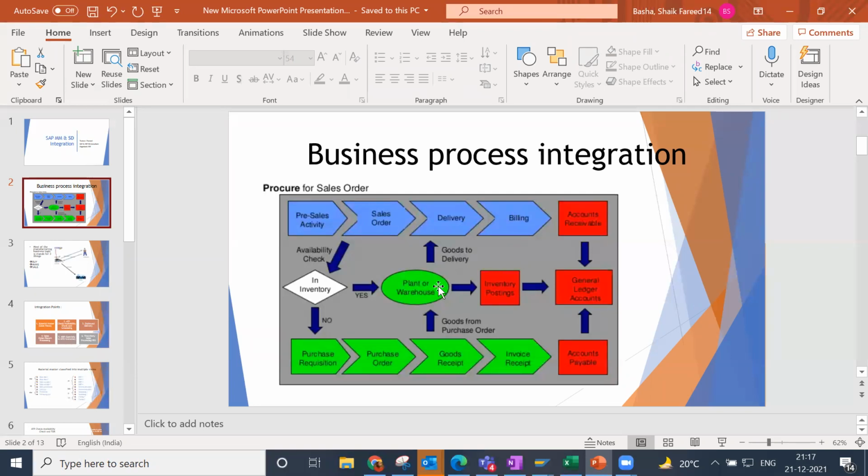As far as MM is concerned, you are already aware. First the purchase requisition is created. After the purchase requisition is created, the PR will be converted to a PO. PO is nothing but purchase order. Then goods receipt. Goods receipt is directly linked to the plant or warehouse level. Once goods are received, then invoice receipt. So this is the overall business process between SAP SD and MM. If anybody has any questions, they can directly ask me.